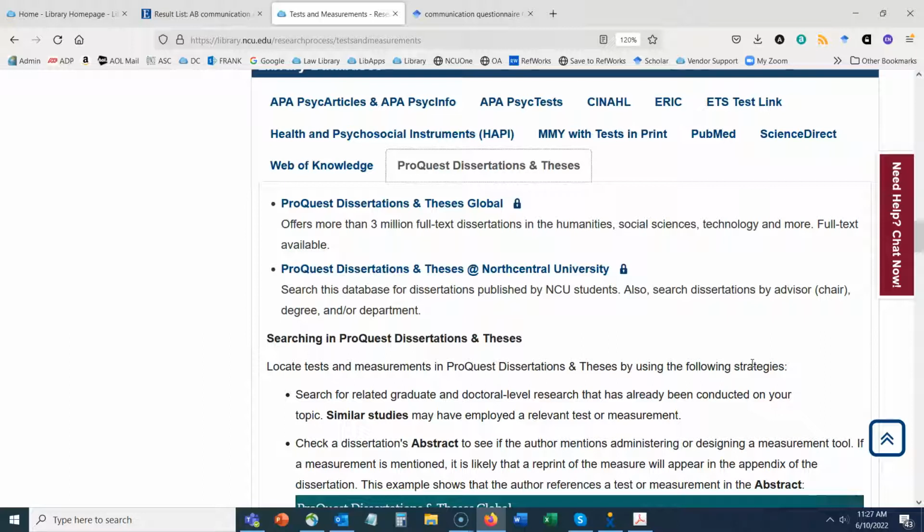And the real bonus with finding an instrument through ProQuest Dissertations and Theses is that doctoral students will have to include the entire instrument in one of their appendices. So you should always be able to find the full text instrument through ProQuest Dissertations and Theses if a student has used that instrument. So let's give it a try here. I'm going to go into the global version.